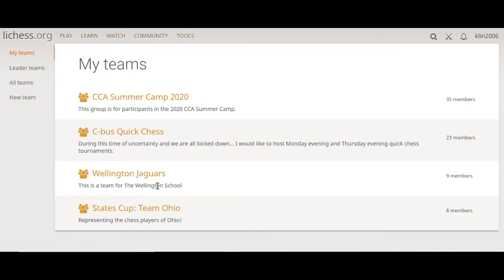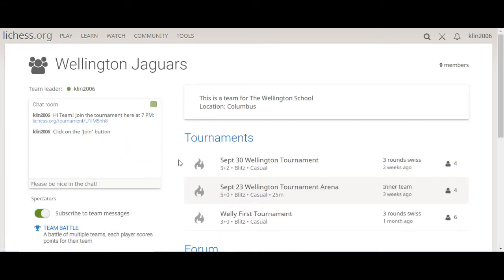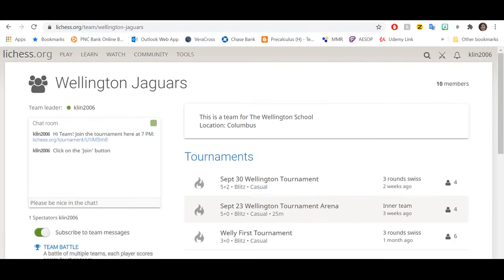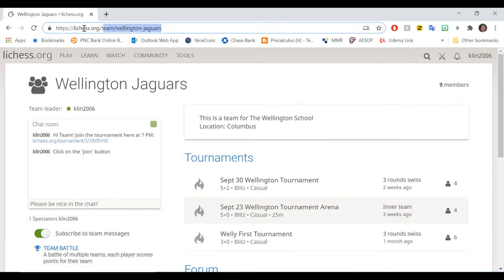And once you have a team, if you go back to community and teams, your new team's going to be populated here. And so if I click on one of these teams, what I do to have my students join is I just copy this link here, and then I'll send them the link to join via email, or if it's in Zoom, over chat.